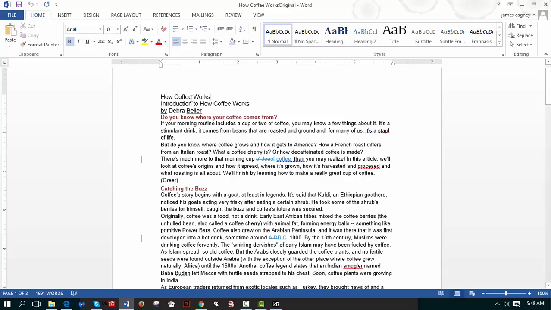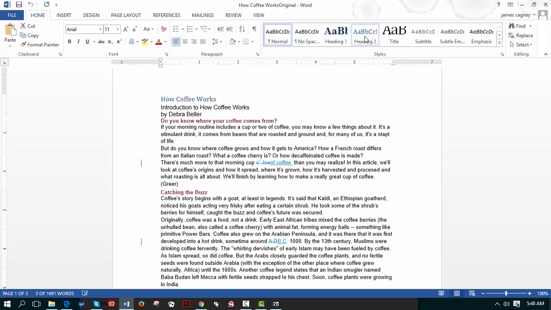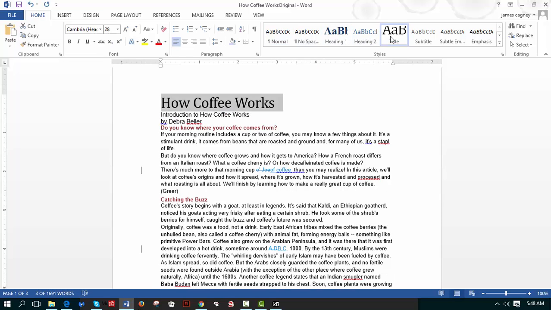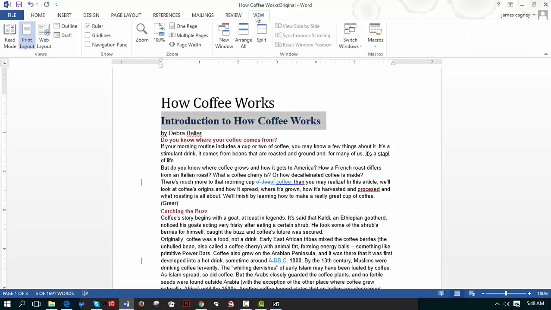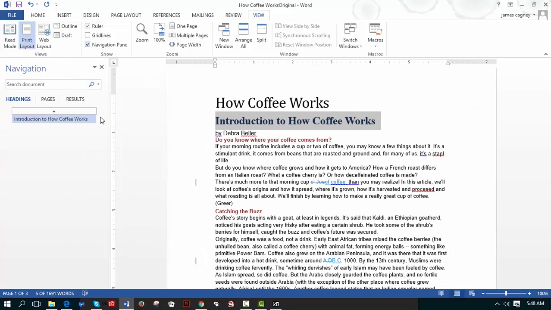First, I'm going to take the How Coffee Works and use my styles up here to make that a title, because that's the title for our whole document. Next, looking at the organization for the document, the way it's set up, I'm going to make this a heading 1. That's going to start the organization of my document now, and I can take a look at View, Navigation pane. You can see I've started to organize this document. It's got headings, and there's Introduction to How Coffee Works.